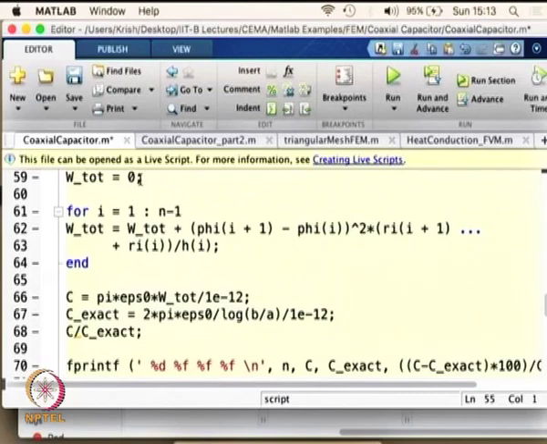So initially we set the value to be 0 and then we go through each of the nodes. In our case, there are going to be only 2 nodes, so we will have only one element. So 1 to n minus 1 will be 2 minus 1, that will be 1 to 1, so it will be only one element, so that will be this element. And once we have that, we compute the value of the total energy of that particular element, and once we know the total energy, we can compute the value of the capacitance from the total energy based on the equation here.